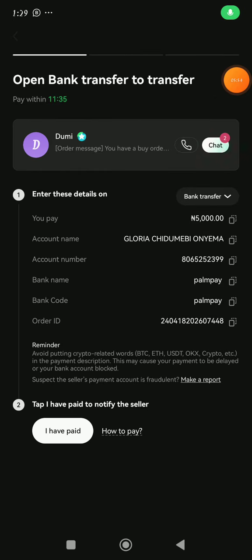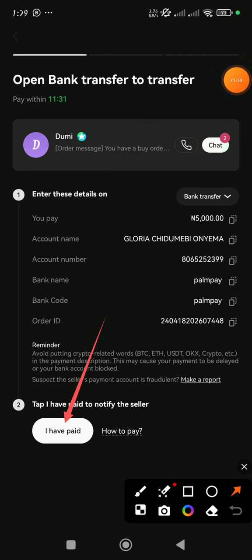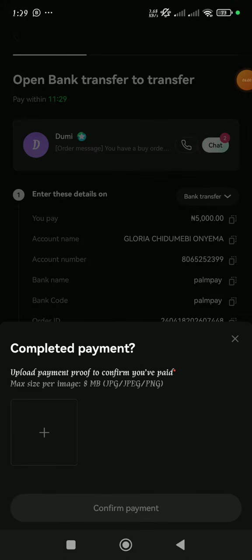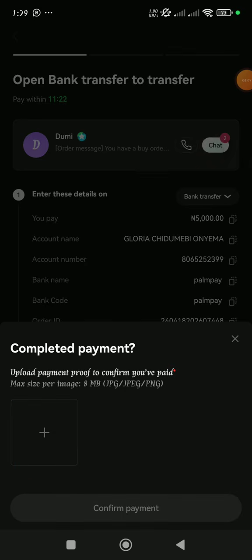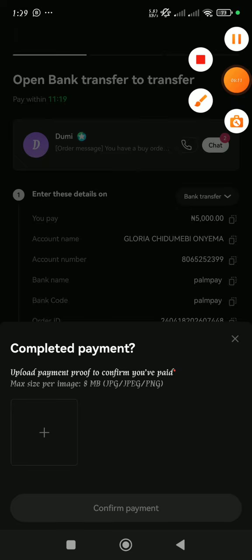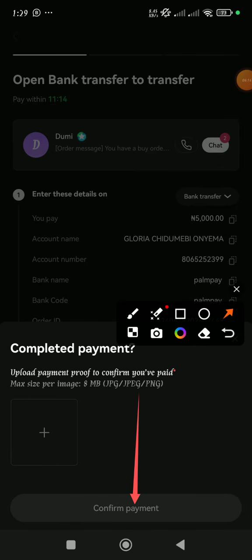I have successfully made the payment, so I'll just click on the I have paid button. That's this button. Once I click on it here, I'm going to tap on this icon, this plus sign. Then I'm going to upload my payment details, after which I'm going to click on confirm payment.